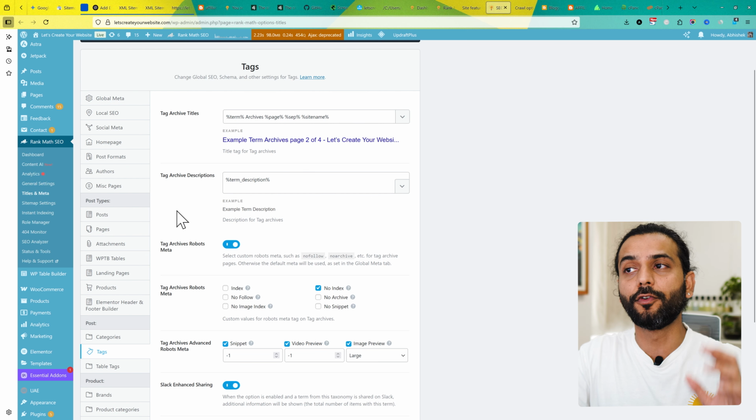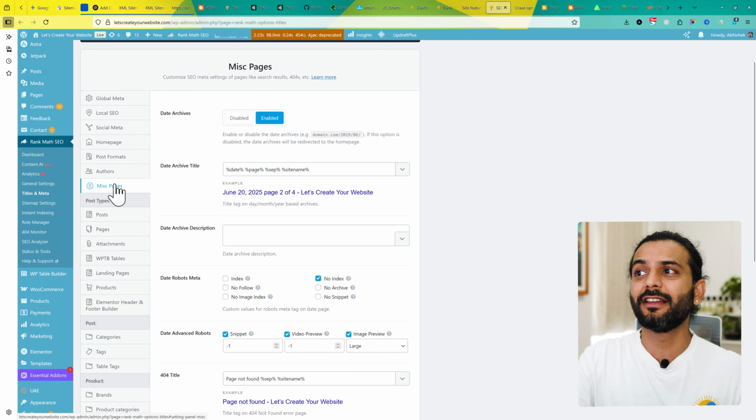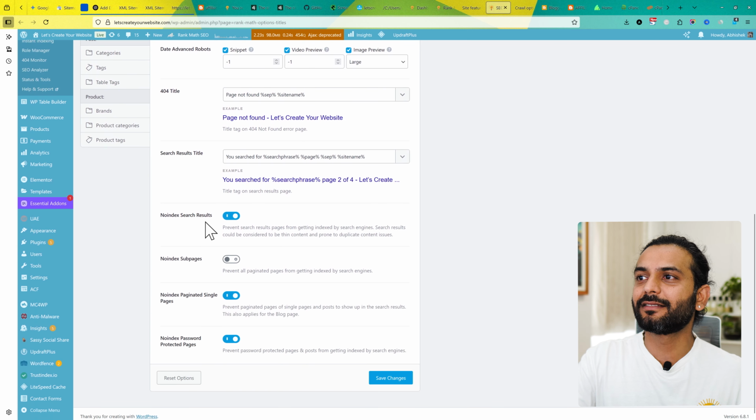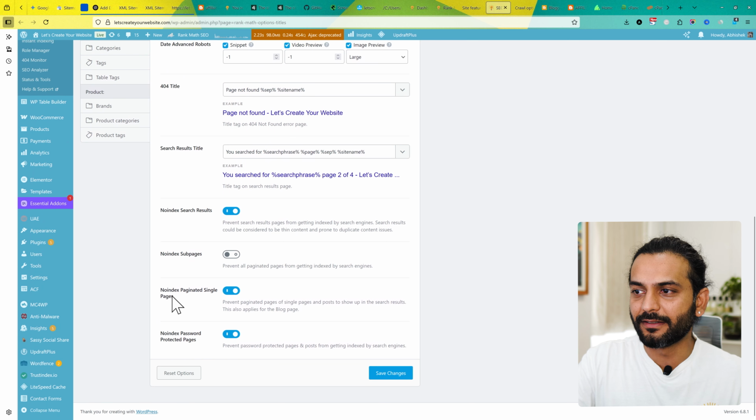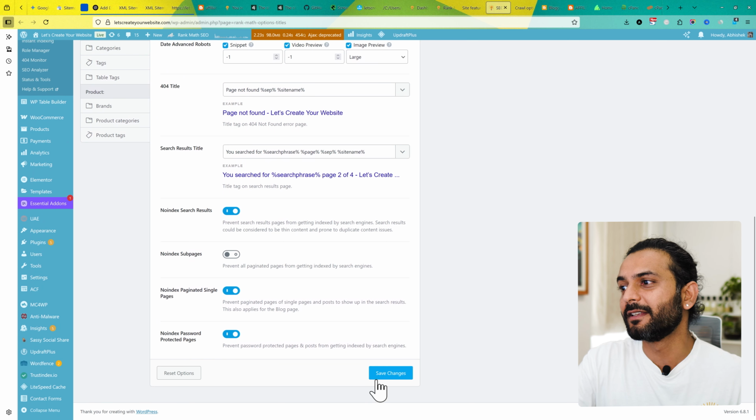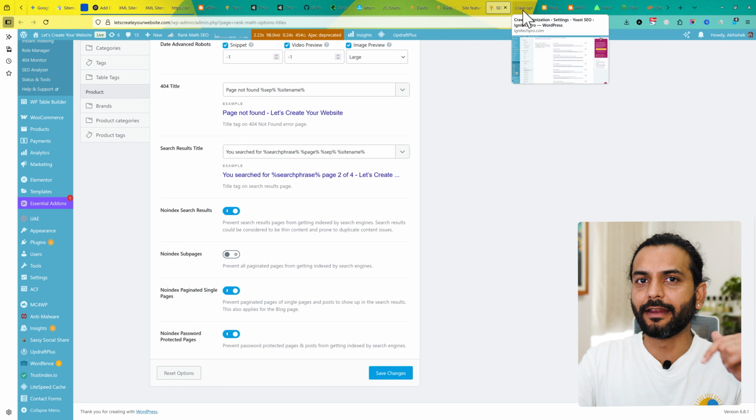But one thing you need to focus on is Miscellaneous Pages. Click on Miscellaneous Pages and scroll down the page. Please select noindex search result pages, noindex paginated single pages, and also noindex password protected pages. Make sure these are all checked and then click on Save Changes. And for more details, check the link in the description.